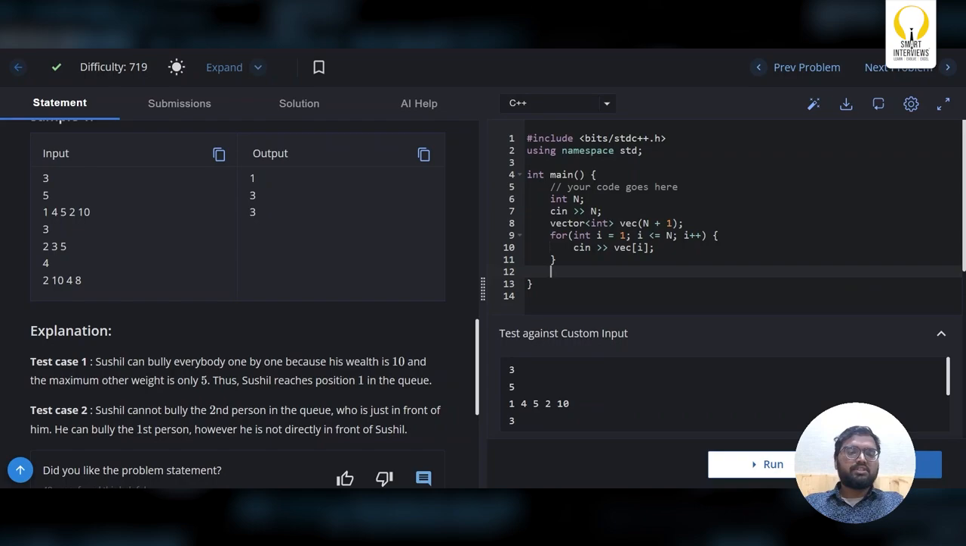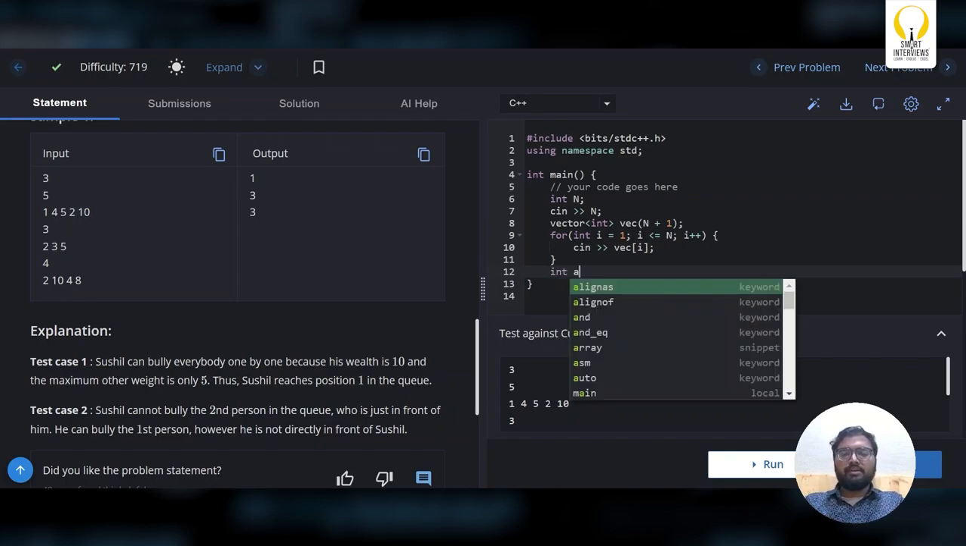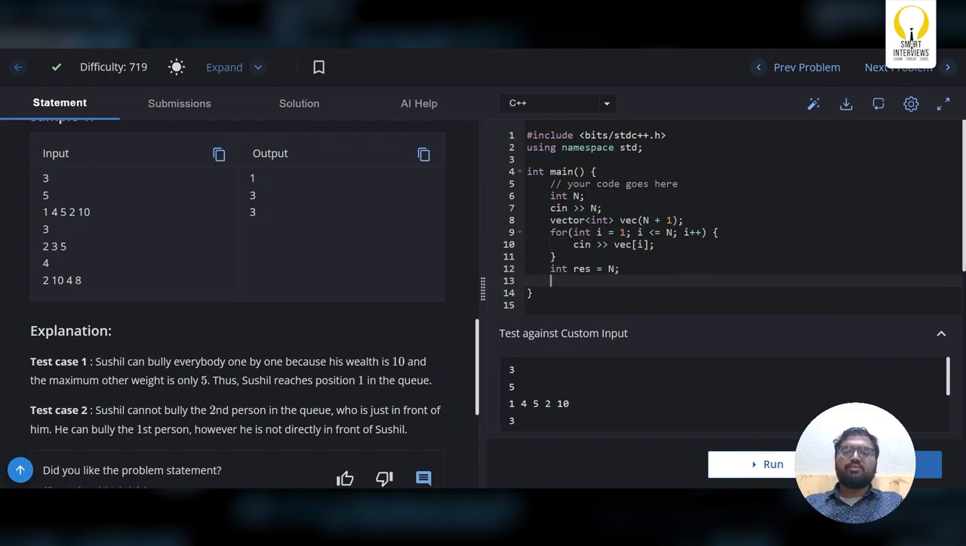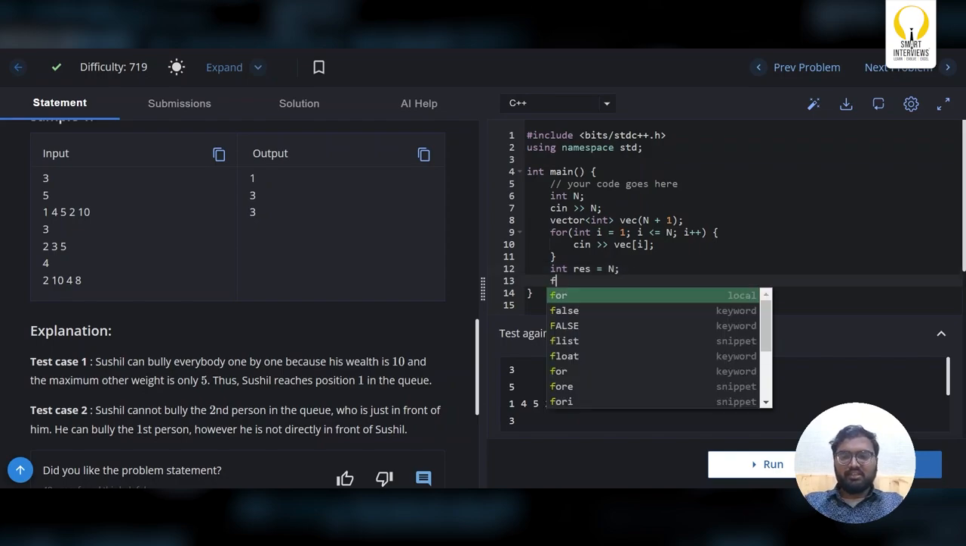Now what can be the worst answer? The worst case can be when the number at index n minus 1 is just greater than n by 2, the last index's half. In that case, what will be your answer? Your answer will be simply n. So to handle that case, we are just initializing the result with n, because if it is not satisfying, then definitely n will be your answer, right?